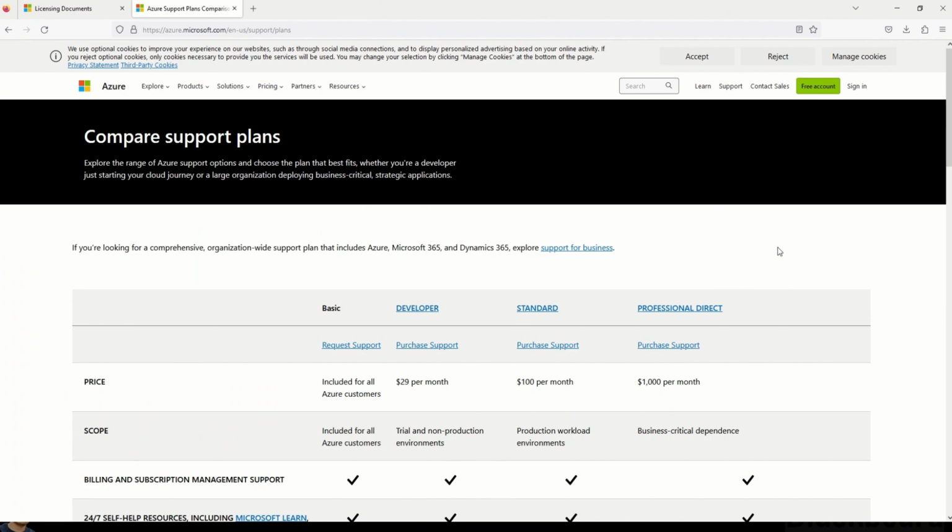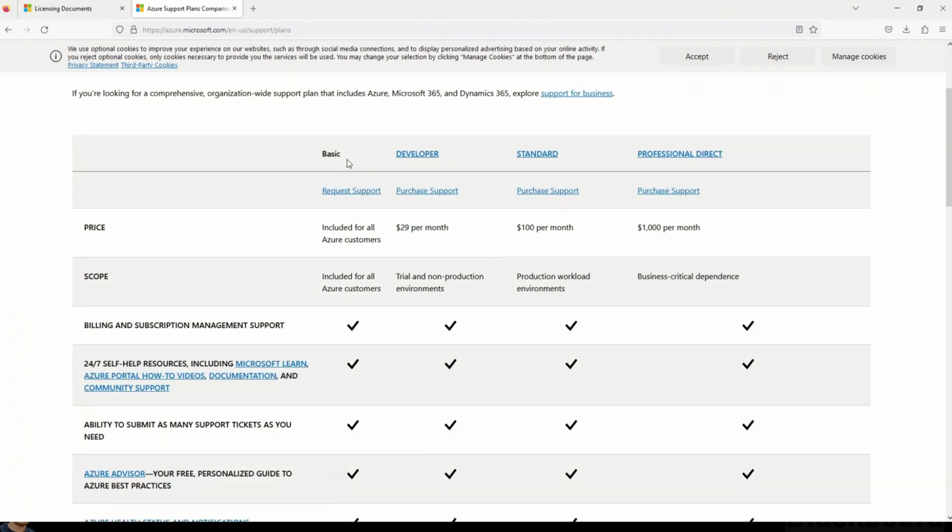So this is the documentation where you can compare all the support plans. You can see that we have Basic, we have Developer, Standard and Professional Direct. On the left hand side of this table, you're given all the features. So you can see whether a feature is available in some particular support plan or not.